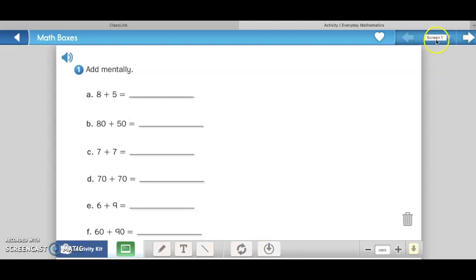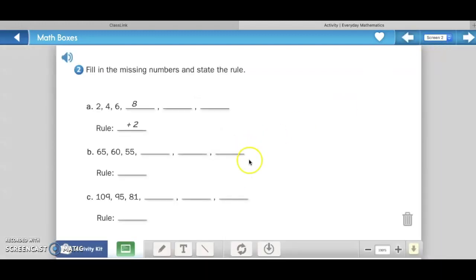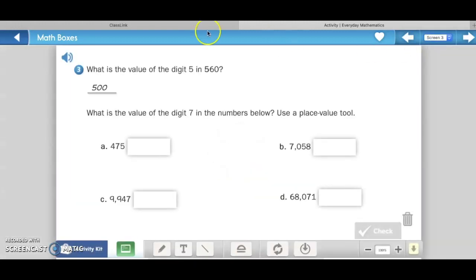Now notice up here in the upper right hand corner, I was working on screen 1. Well, screen 1 was simply my first math box. When I want to go to the second one, I hit screen 2. Screen 2 brings up the next math box and the activities that exist in it. So again, I'm going to use the tools that I have to complete the missing parts, and then I'm going to hit that save button, and then I'm going to head on to screen 3 and do the same thing. I'm going to solve this problem.